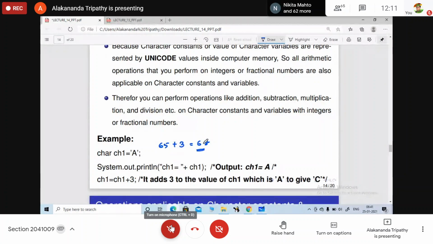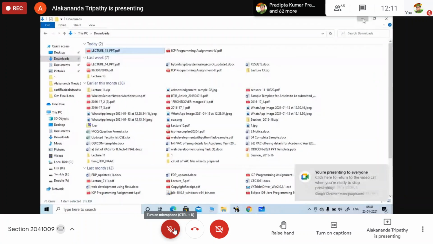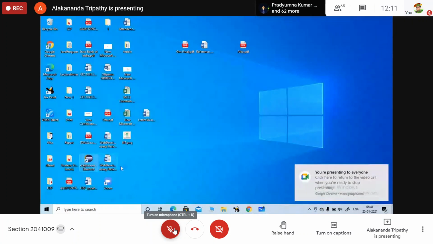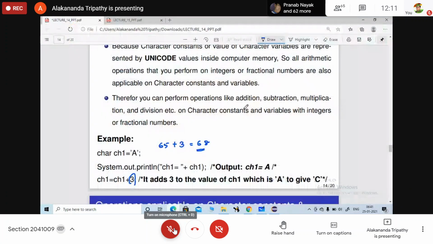CH1 is 2 bytes and 3 is an integer, which is 4 bytes, so there should be an error. No, there is no error. Very good. Here it will ask you for the typecasting. Okay, very good point you have noted down. So I will just modify the question here. CH1 is equal to, let me check here in the program.